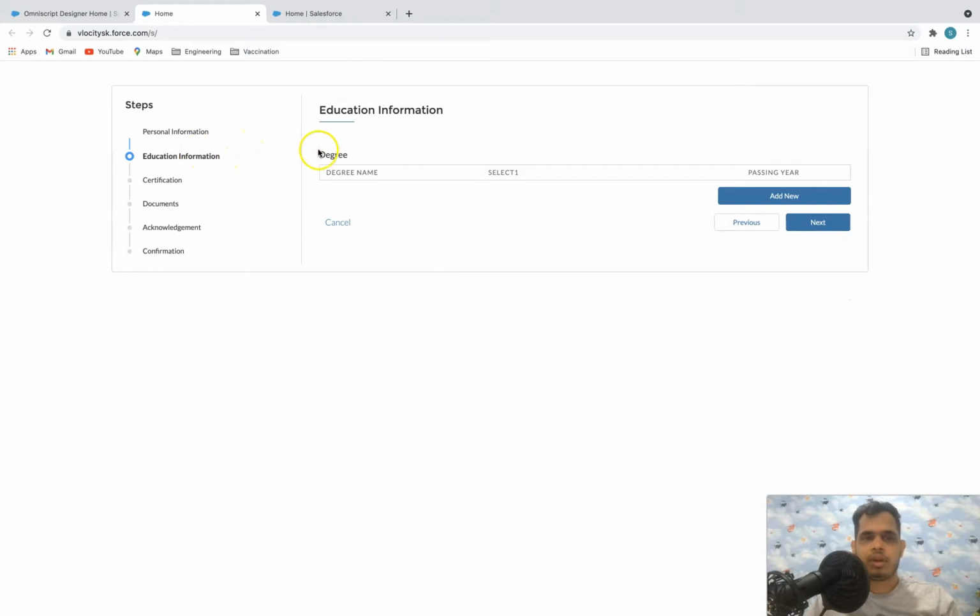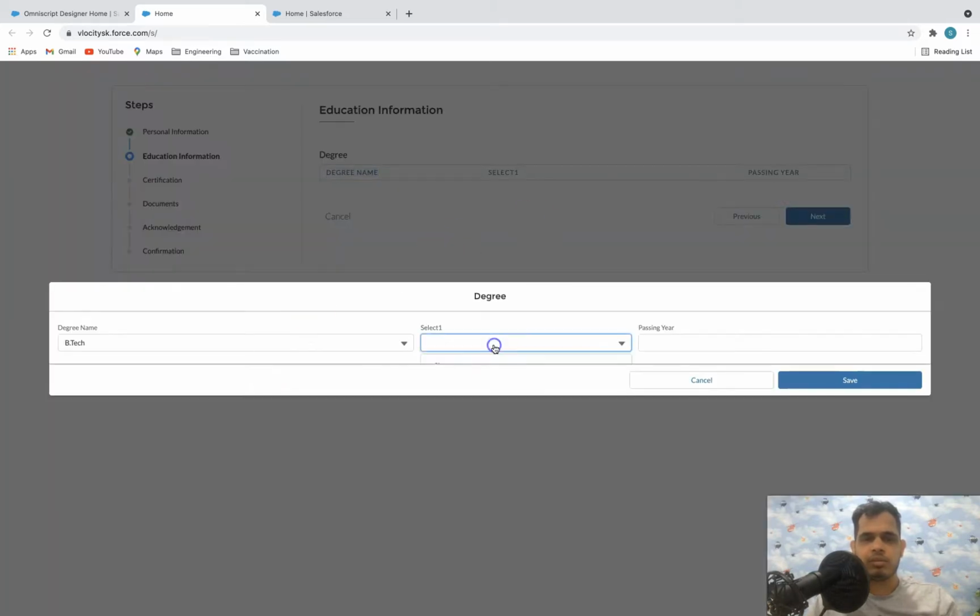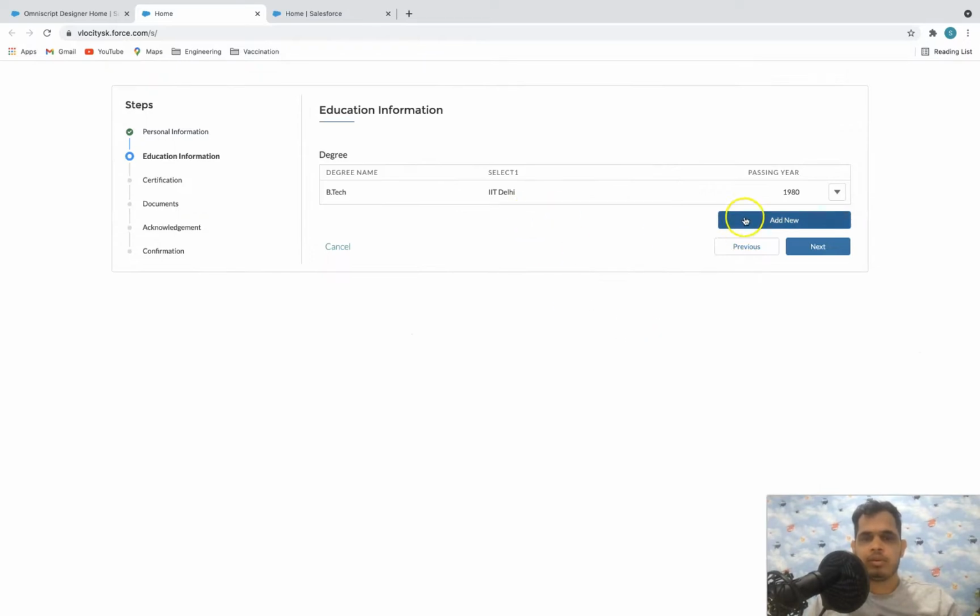Here we do have edit blocks. In the edit block, you can see the information in a kind of table, and you can add new records if you want. So let me try this. Okay, so you can add as many records as you want.